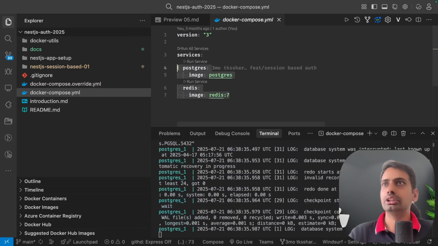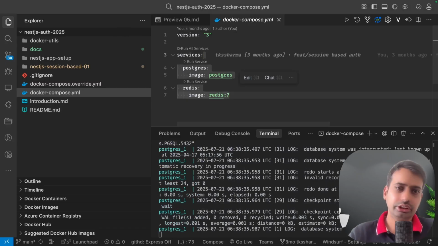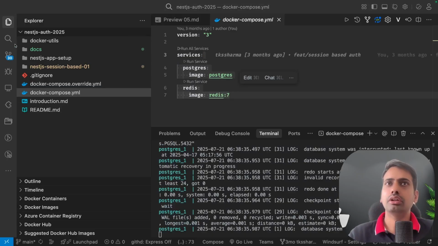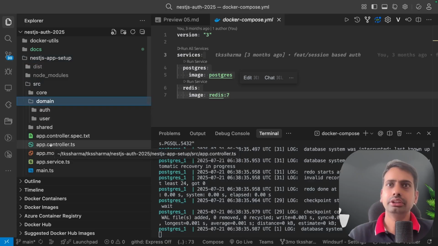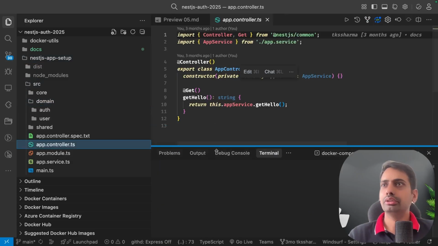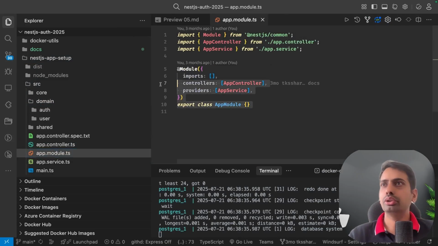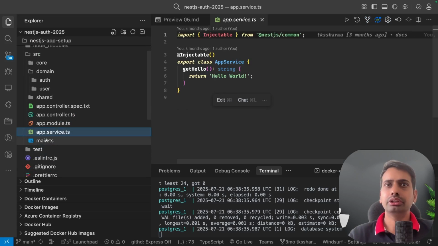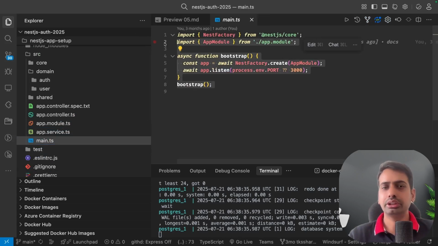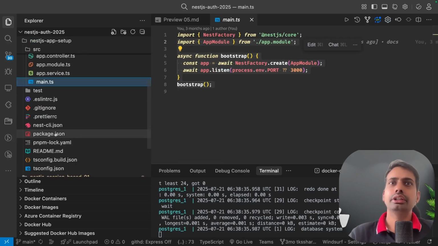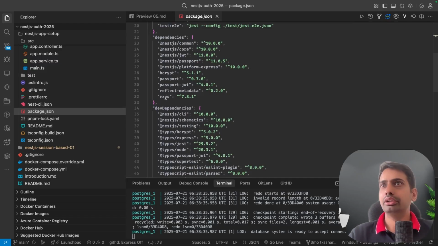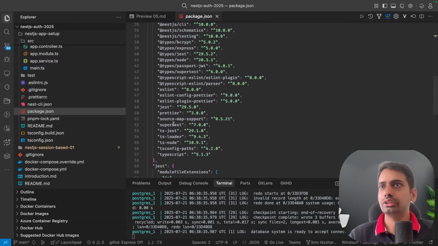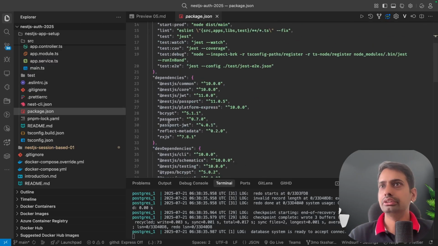This is the database and Redis. I mean, Redis I don't need, but this is the Docker compose file. And this is my basic setup, right? This is my simple controller, module, root module. This is my service, main.ts, main module. I don't need to explain because in the last video, we have already covered all those things. And here is my package JSON where I have all the dependencies needed. I think we already have Postgres added there. Otherwise I will add it.